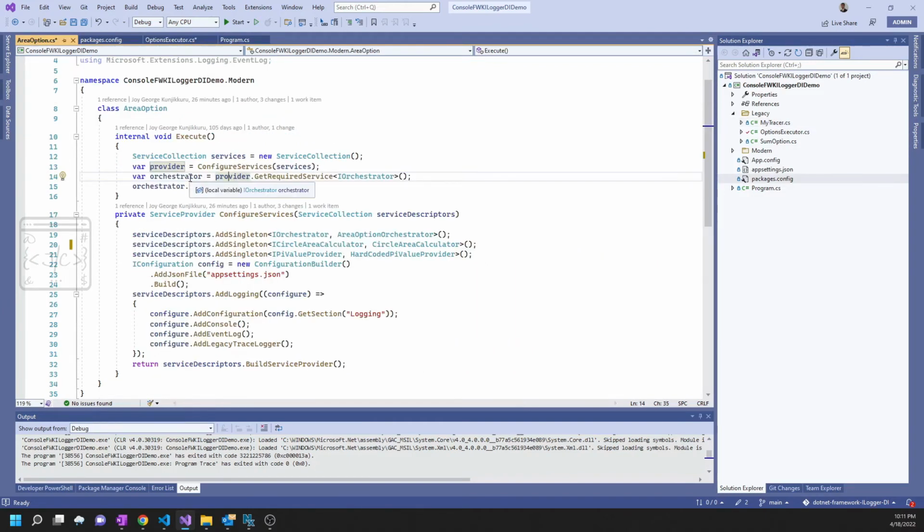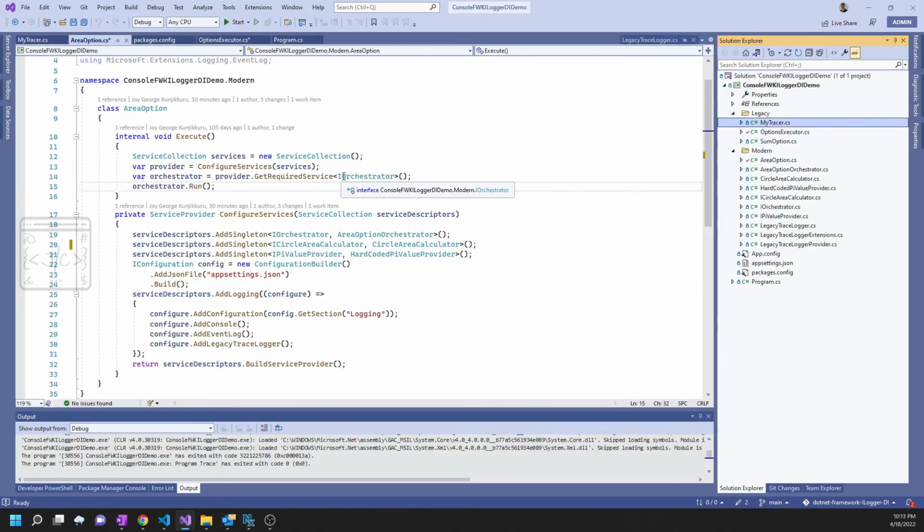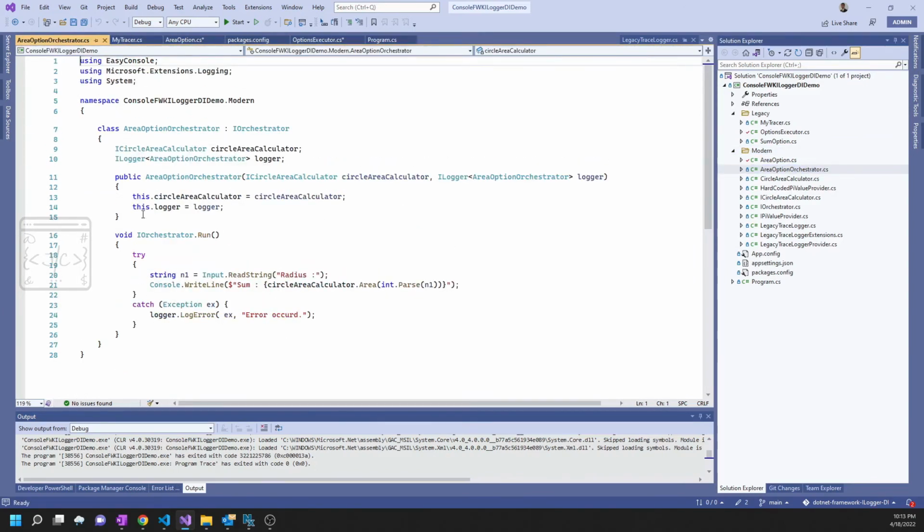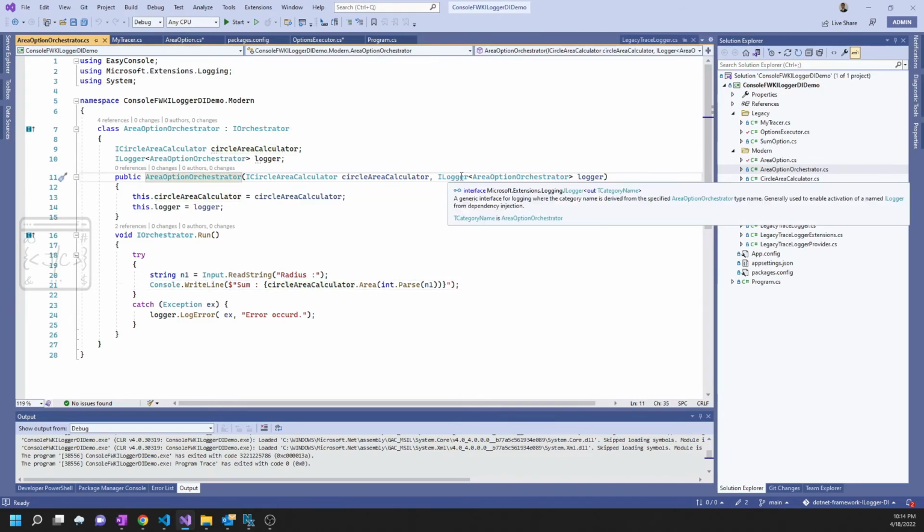Here we are starting with the orchestrator and just Run. The orchestrator code is in the Modern folder, AreaOptionOrchestrator. That's what we have mapped here. In AreaOptionOrchestrator, we can see it is just reading the radius and it is calling another dependency, CircleAreaCalculator. This dependency is injected using constructor injection. And also we can see there's an ILogger dependency.